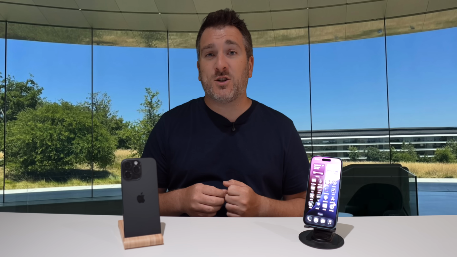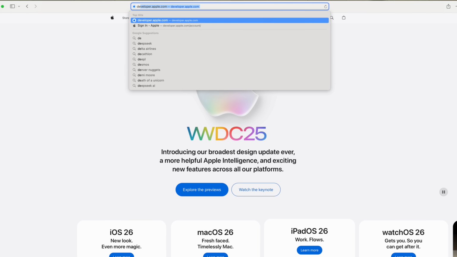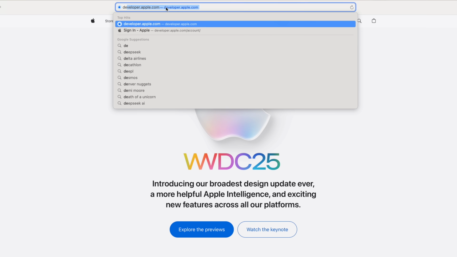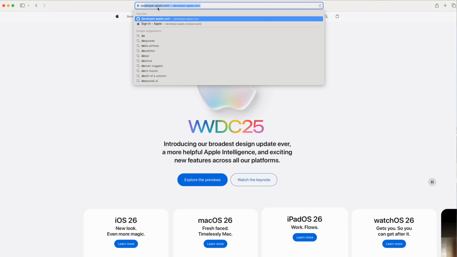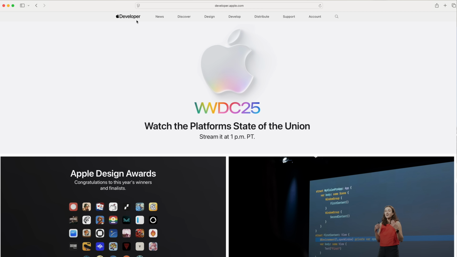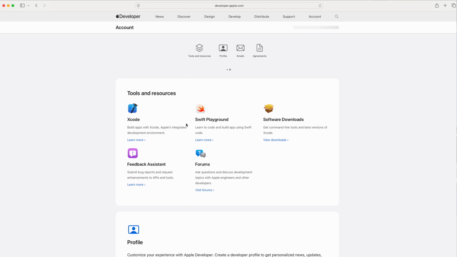But once you've done all of those steps, you've done the backup and everything like this, or if you've got your spare iPhone ready, the next thing you want to do is make sure that you've got a developer account. Now, to check this out, the best thing you can do is go to this website, which is developer.apple.com. And once you're on this website, what you want to do is log in with your Apple ID. So this is with your email address and your password. And if you haven't got one, you can create one. And once you're in, you want to accept that you are a developer.